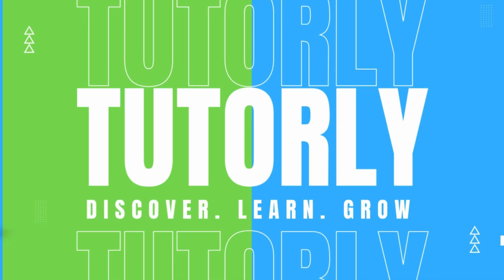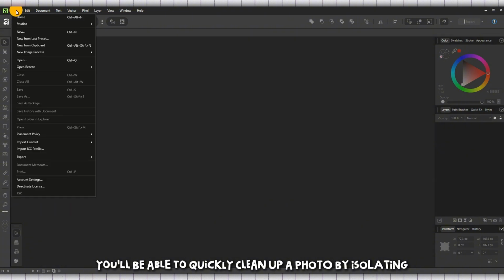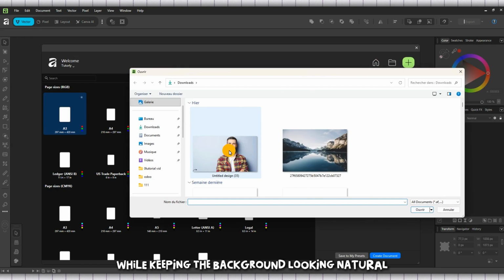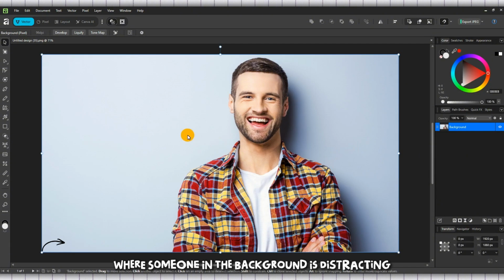So, in today's video, I'm going to show you exactly how to remove a person in Affinity Photo. By the end, you'll be able to quickly clean up a photo by isolating and removing an unwanted subject while keeping the background looking natural. This technique can be really useful for travel photos, street photography, product shots, or any image where someone in the background is distracting from the main subject.